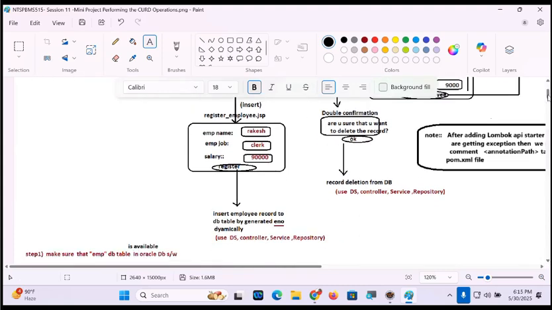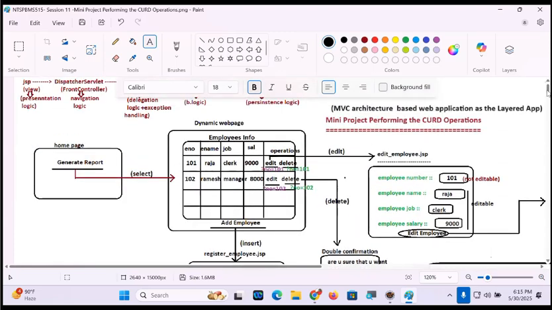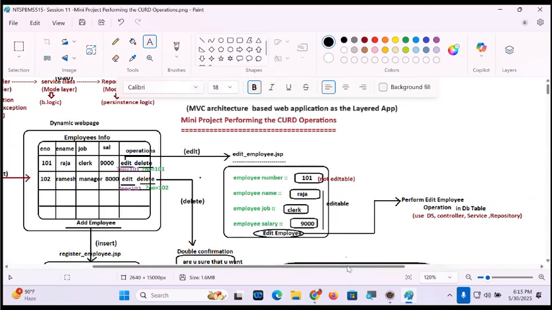When you click on the edit hyperlink, for every record there is one edit hyperlink, and it will carry that record's primary key column value as the input value. Based on that, the record will be fetched from the database and displayed. Except the PK value, all remaining values are editable. After editing, you click the edit employee submit button. Through the service and DAO classes, it will hit the database software, modify the record, and a confirmation message comes in a success page.